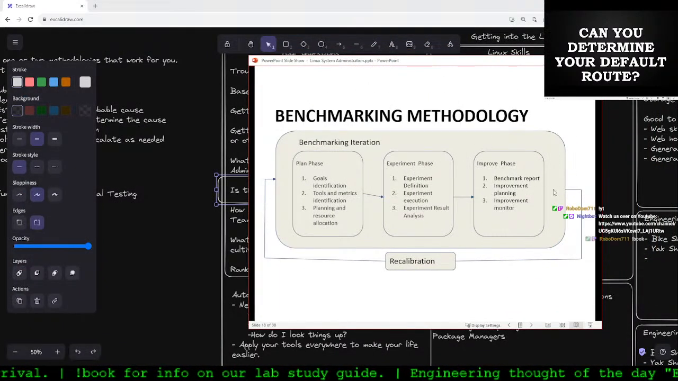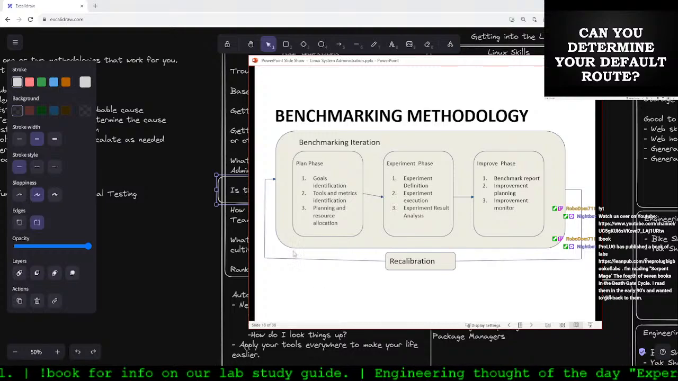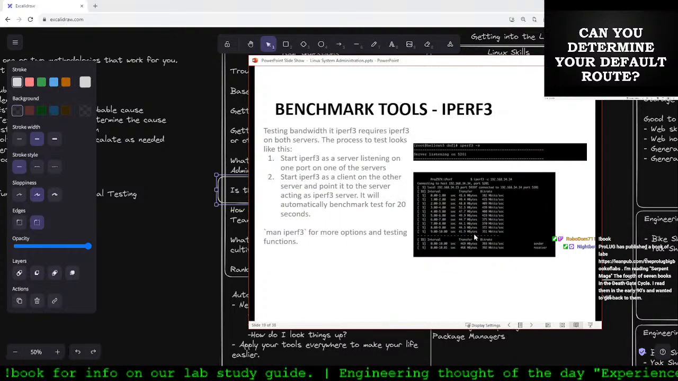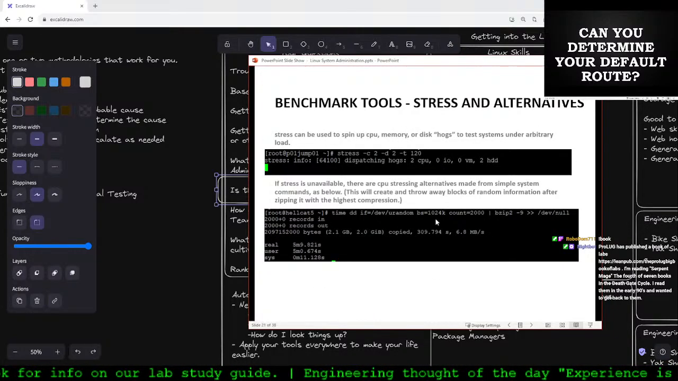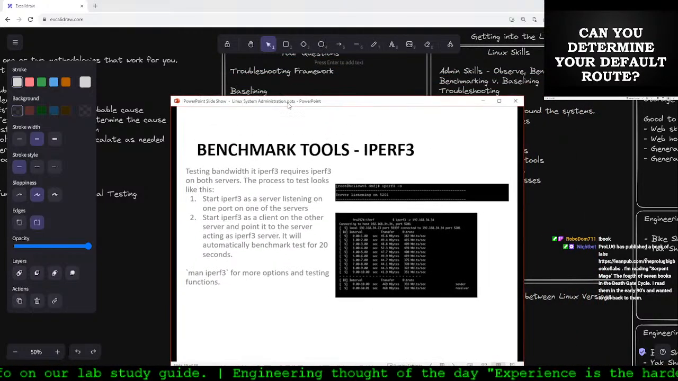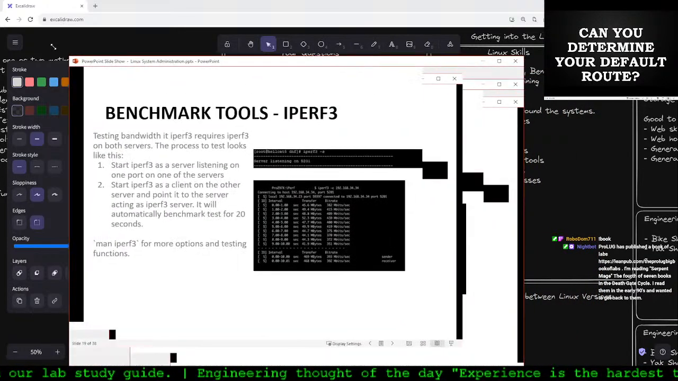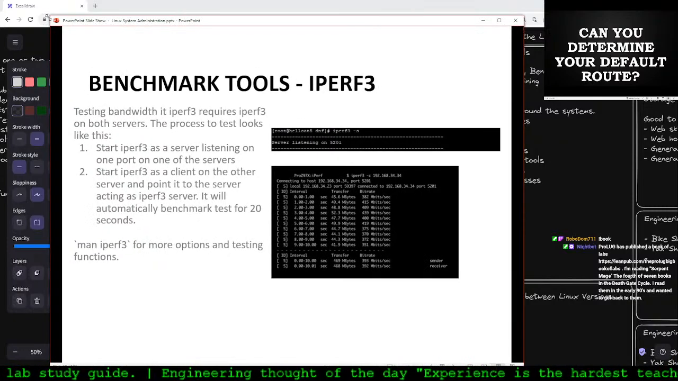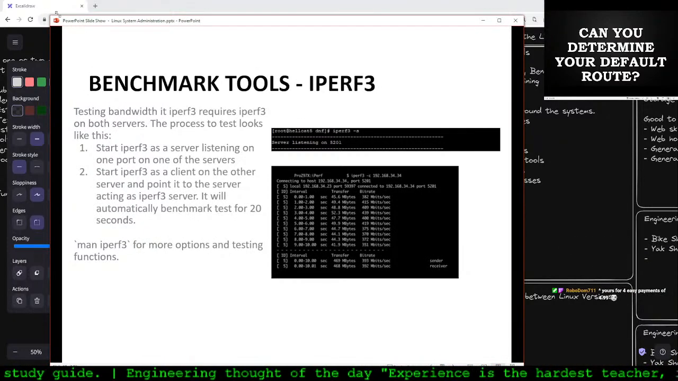We never finished benchmarking, but then you improve and you recalibrate and test over and over again. You're always spinning, guys. You're always spinning on your tests. And we were talking about this the other day. One of these with iPerf. There are like simple things. It's a simple set of things that happen.